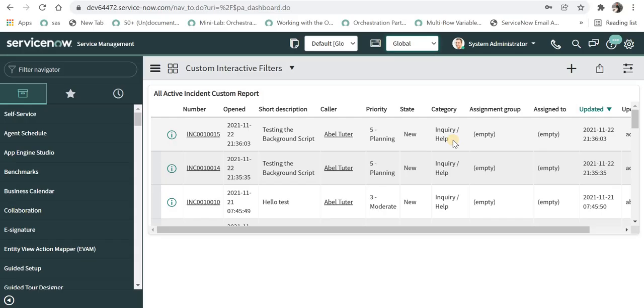I'm currently logged in to ServiceNow and I have created a dashboard called Custom Interactive Filters, and there is a report which shows all the active incidents. If you already have a home page and want to convert that home page into a dashboard, please click on the top right corner. I will also provide the link in the description. And now we will create an interactive filter for this report.